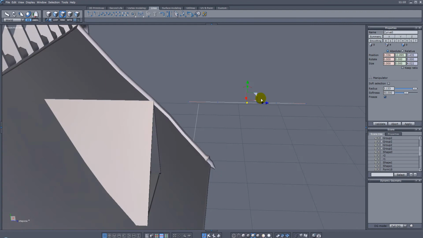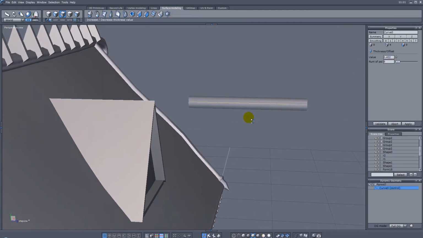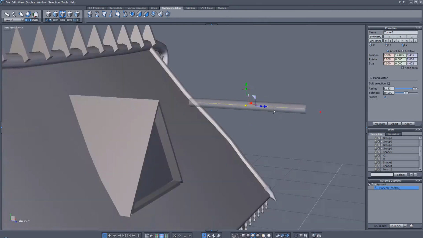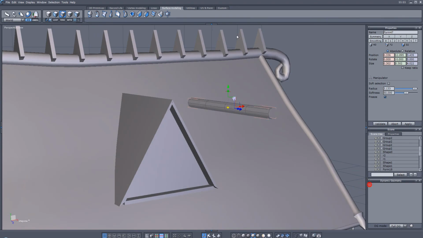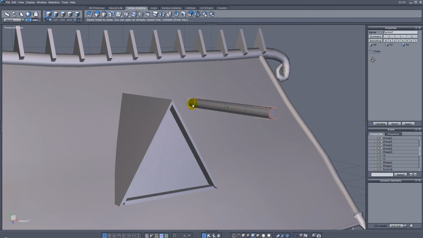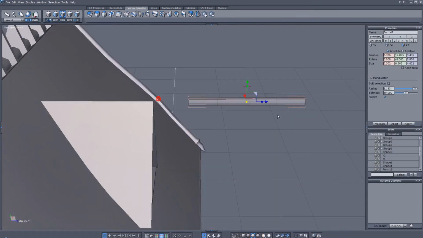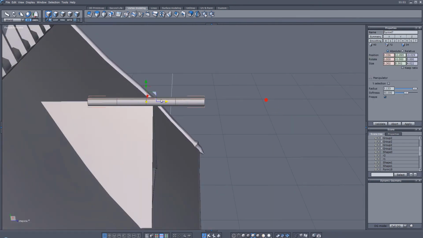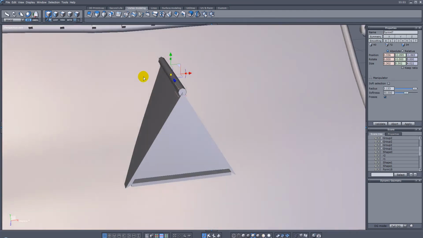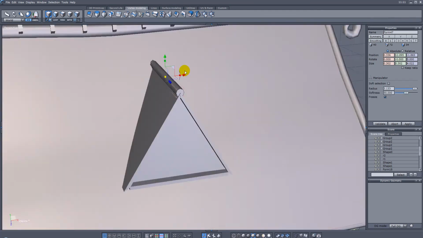Okay, next we go ahead and add thickness to this as well. About maybe this thickness. Okay, we'll validate this as well and add closings to the end. Okay, so at this point we have our top. Okay, so we created it.